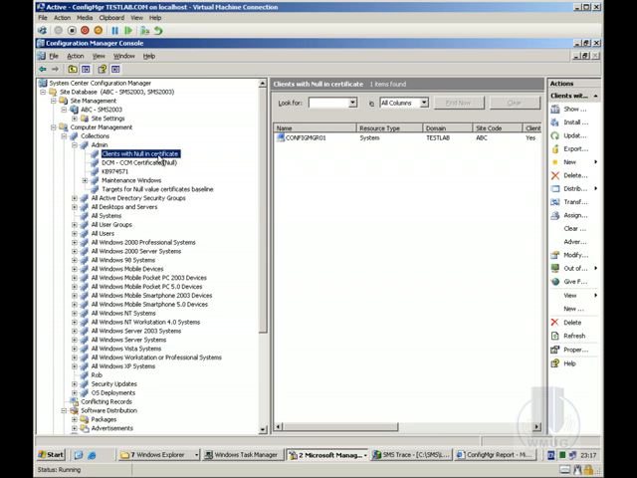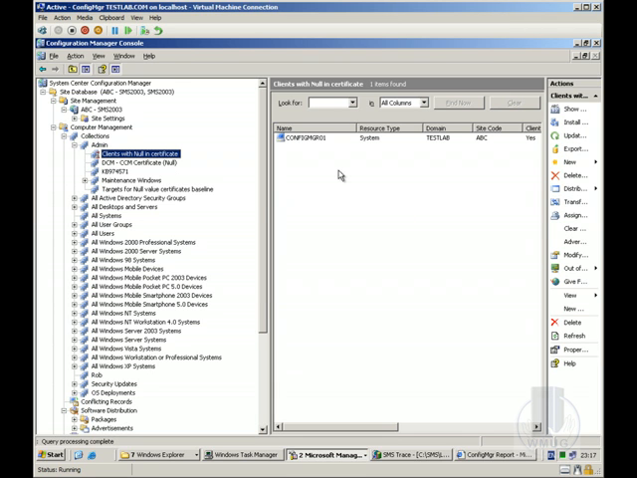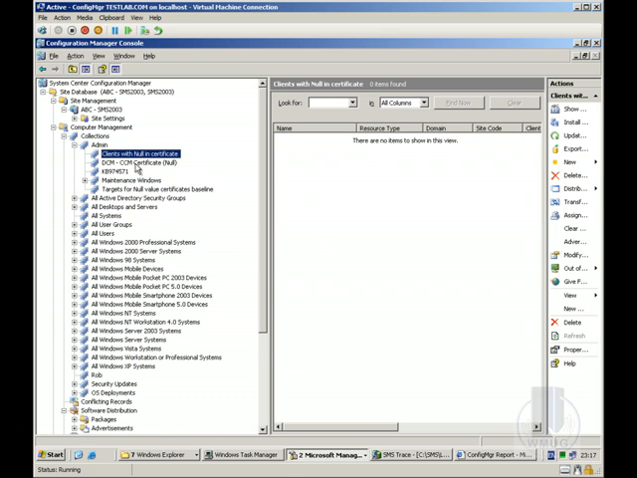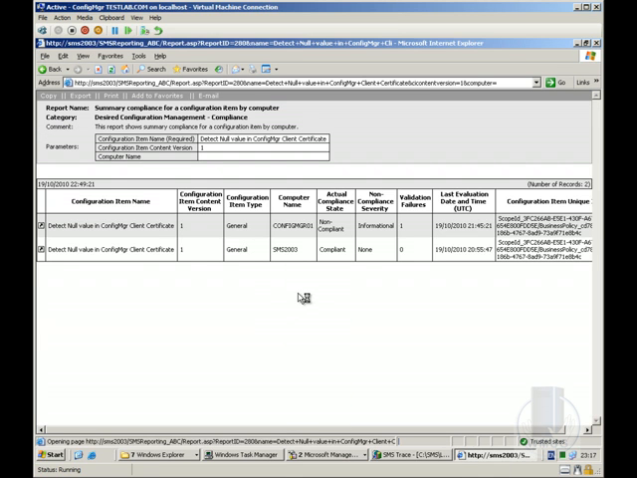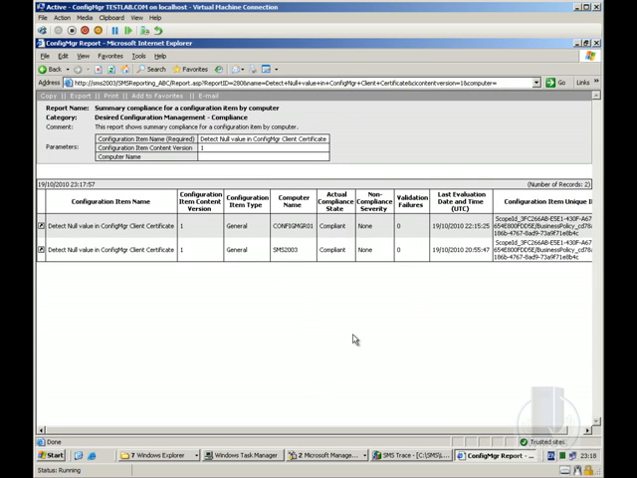And now we update the collection, rerun the query. Okay, go back to the report and we see why that client's disappeared from the collection. Because it's compliant. Our client has been automatically remediated. And as you can see, DCM is quite powerful, and with the ability to launch scripts you can evaluate almost anything.